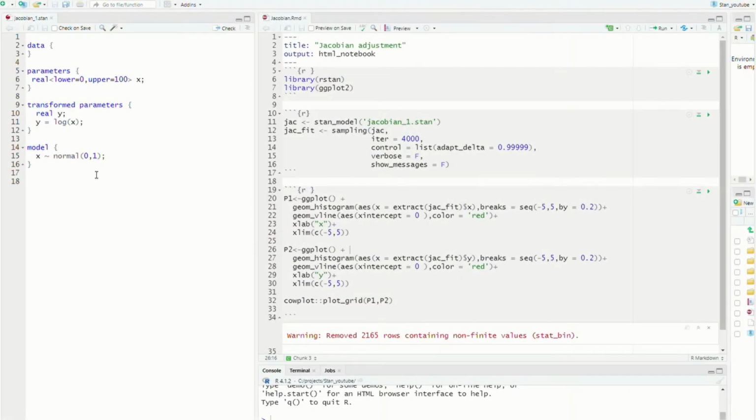Imagine I have a model with one parameter x and another parameter y, which is a transform parameter and it's equal to the log of x. Now, when I specify my model, I can put a prior on x, let's say a normal 0, 1 prior, and I can compile and sample from that model.